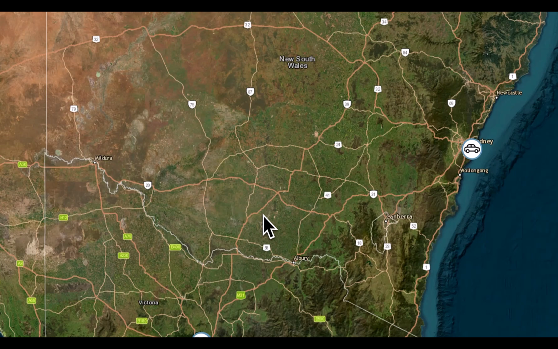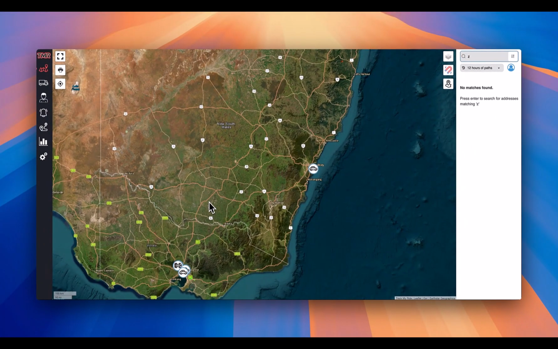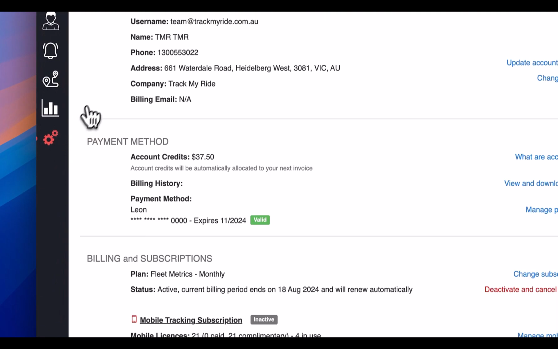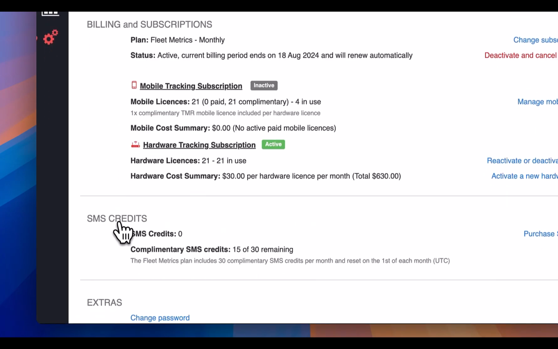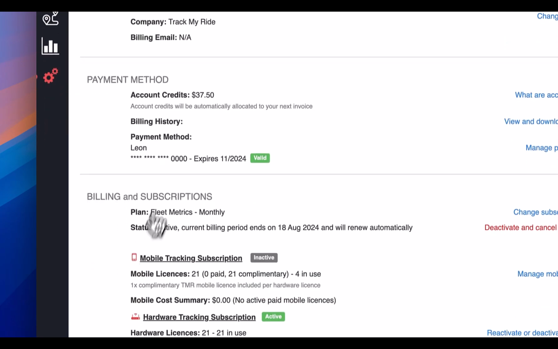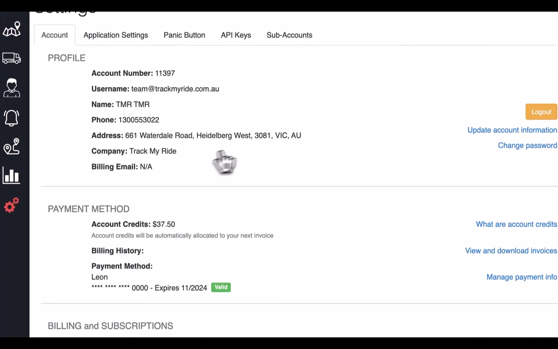Hi everyone! Today's video is a quick rundown of the settings page. You can think of it as being split into 5 sections: Profile, Payment Method, Billing and Subscriptions, SMS Credits, and Extras. For now, we are just going to focus on the first 3. Most of this is self-explanatory, but let's go through it.